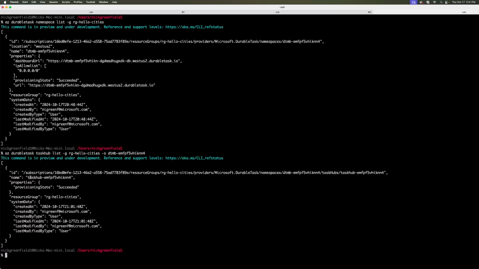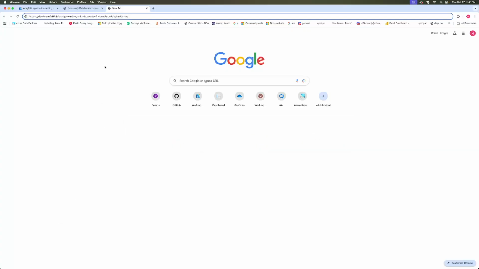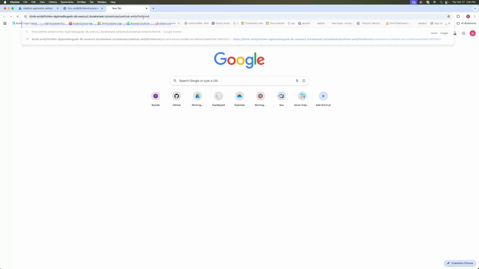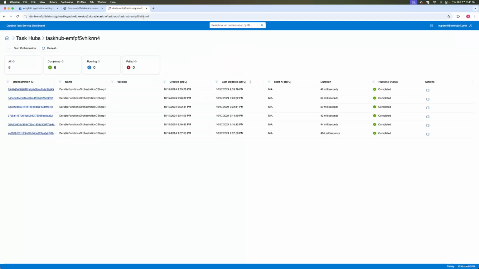Awesome. So here's my task hub and all the properties that are on a task hub. I can copy the name and then paste that into my browser. So I have the dashboard URL navigating directly to a task hub. And so here I am. You do see some other orchestrations that have been previously scheduled by me. I did run those just to confirm that everything was working end to end, but this last one here is the one that we just scheduled.